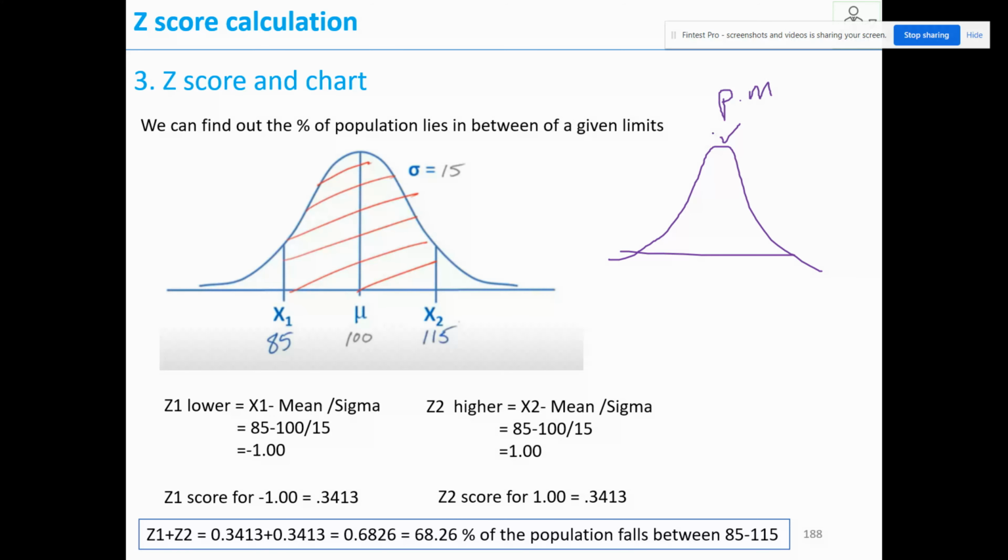mean. Now we are going to see, with respect to the process mean, how much percentage of the population lies towards the positive side and the negative side, and in total we can say the population lies in between so and so limits, or we can say it is the yield with respect to that standard deviation. Now we can find out the percentage of population that lies in between given limits.